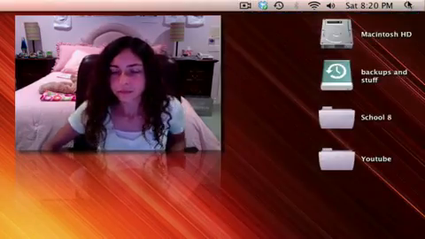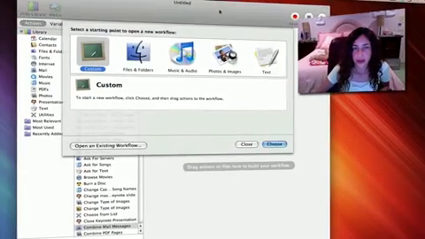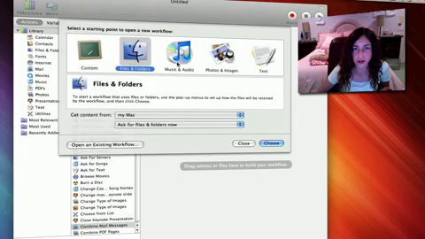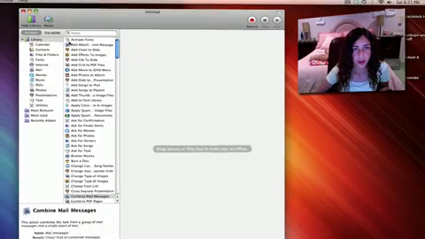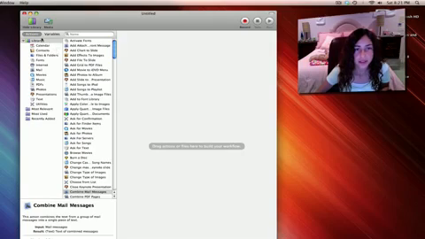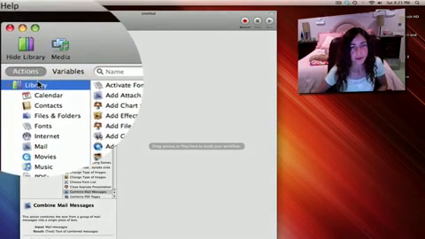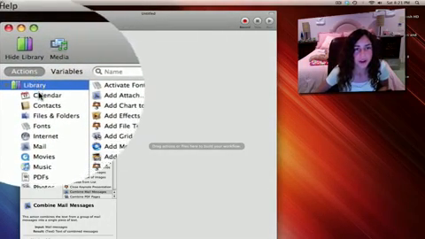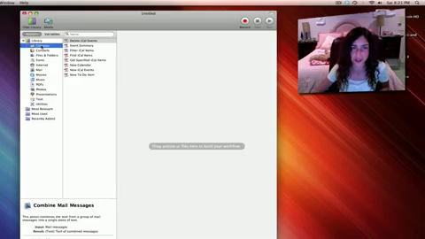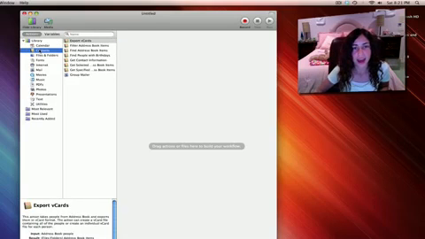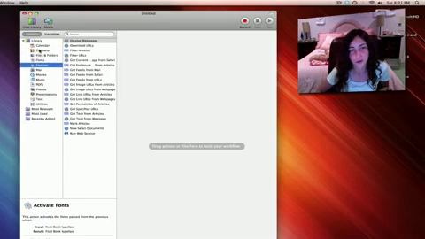So I'm going to open the application, and it will ask you to choose a starting point. I usually start with custom. And on the side here is your library. The library contains a bunch of actions. Each action performs a task like finding files or resizing images, and they're separated into calendar, contacts, files and folders, etc.